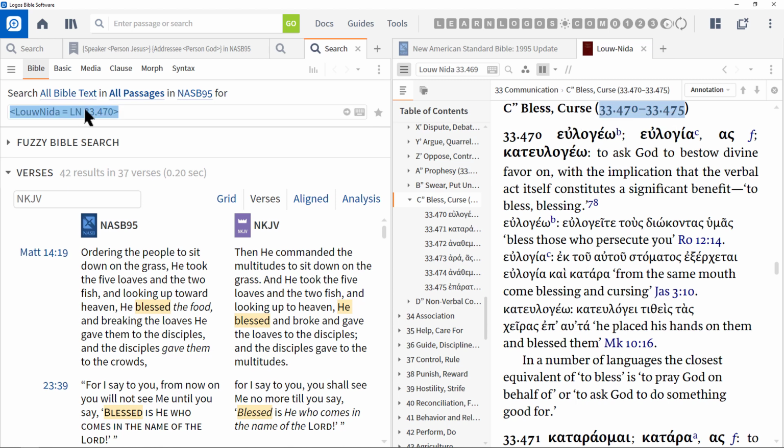And then I go in here and I paste it right where the code was. And there we go. Now one more change we have to make. Since we're searching for more than one code, we have to change the equal sign into a tilde. That is that squiggly line just below the escape key at the top left of your keyboard. Now if we press enter or click the white arrow in the circle, now we can find all the passages that deal with blessing and cursing.